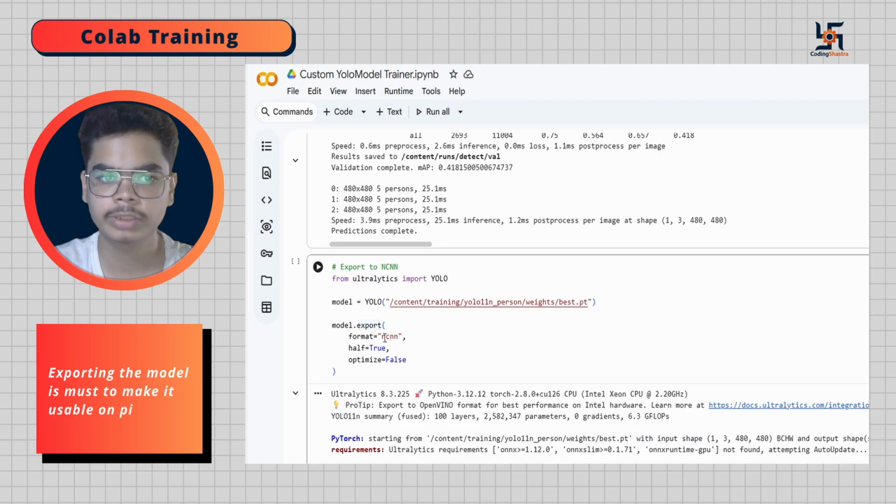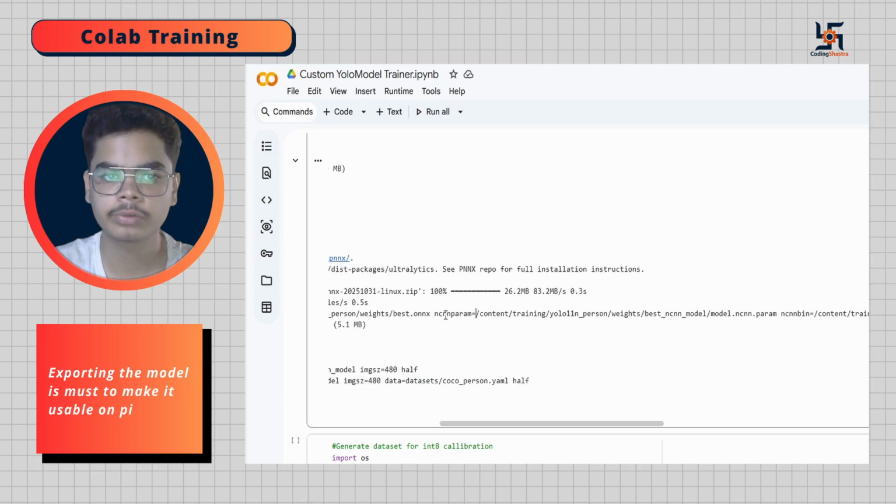Once this step is done, we need to download the model locally, and that means we need two files, .bin and .param. The path to these files can be found in the result. Here as you can see, this is the path to the .param file and this is the path to the .bin file. Once this is done, the model can now be used with our C++ code.